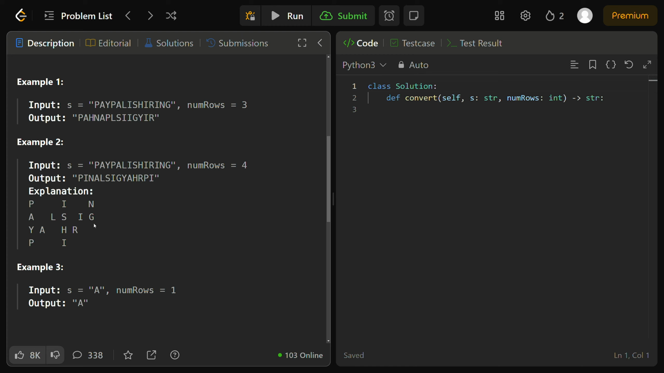So in example 2, we have the same kind of string here, PayPal is hiring, but instead we have 4 rows, okay, and our output would be the following. Why is that? Well, because they give us a nice visual example of why and how we can actually split this original input string s into 4 different rows. We'd have pin, we'd have this, we'd have this, and this. Notice how we have 4 different rows, and all of the corresponding letters are split in their according rows based on their index in our input string s.